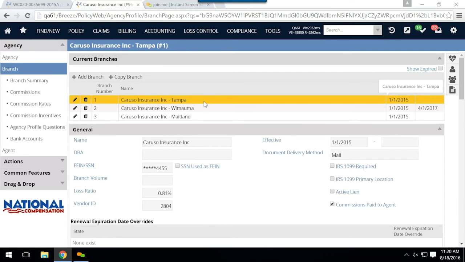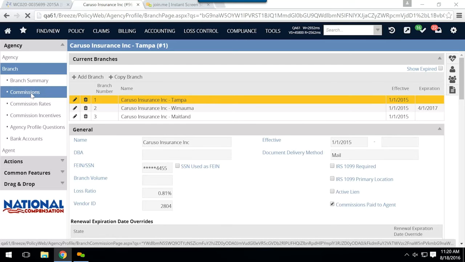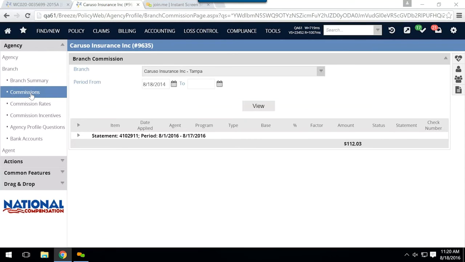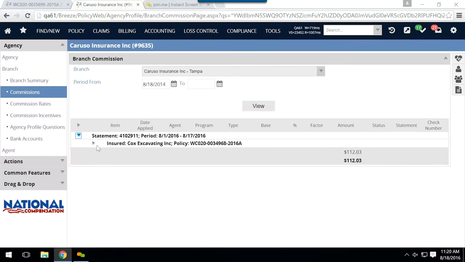One of the pages that we have added along the side is for commission information. This is an agency I just created, so I'm going to click on commissions. We're going to see a little bit of information. They haven't had a whole lot of activity. What this is showing you is your commission information.